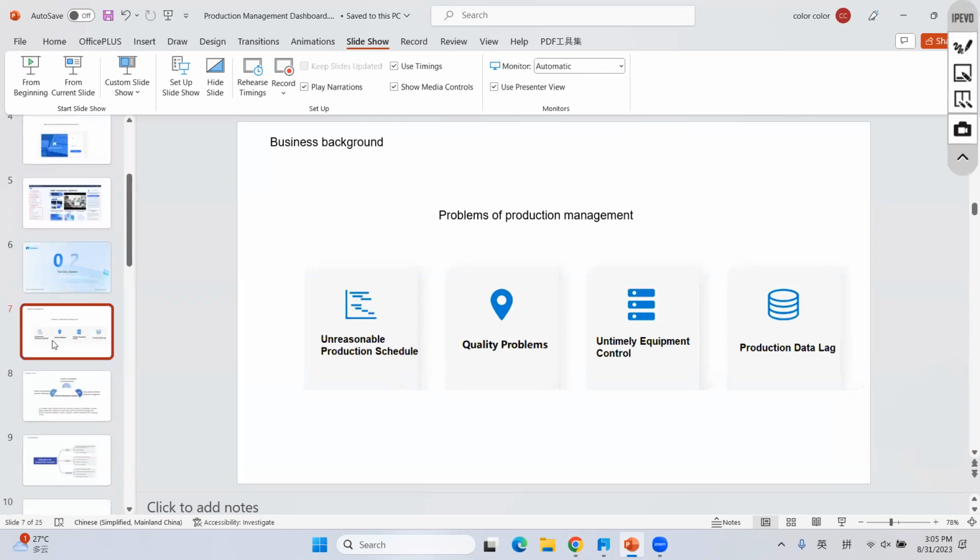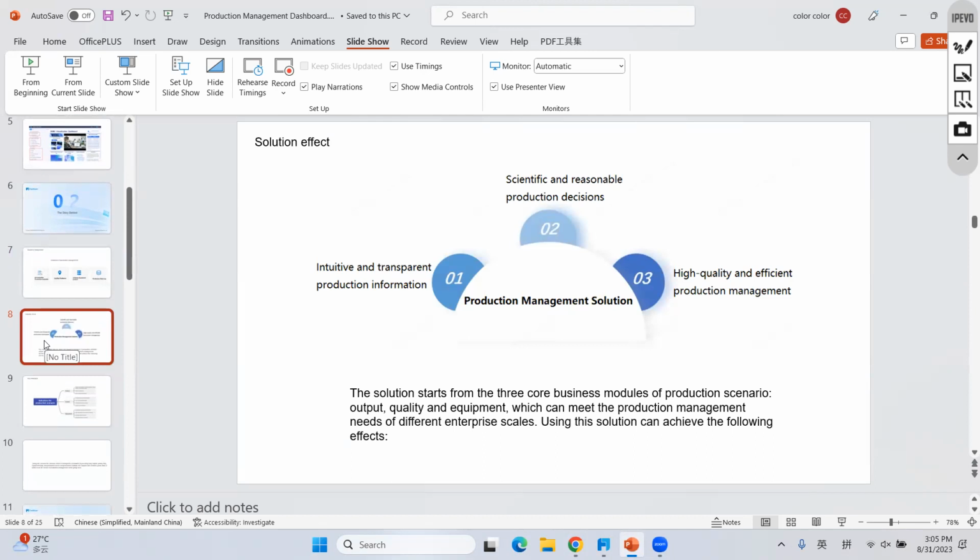So we hope the dashboard we're introducing today, we can also call it a solution, will have the effects as follows. It will make the production information more intuitive and transparent, the production decisions more scientific and reasonable, and the production management more high quality and efficient.